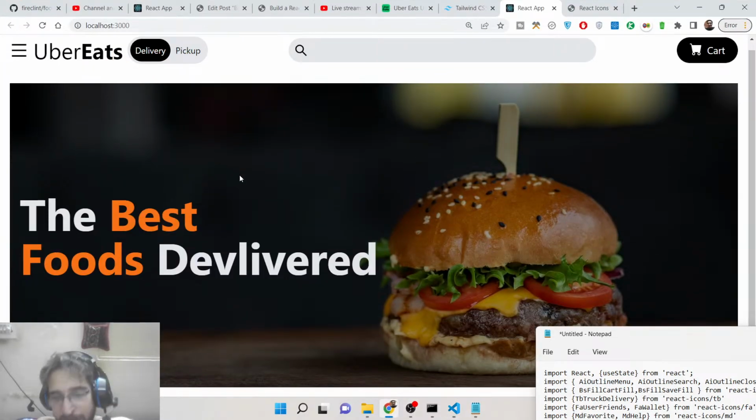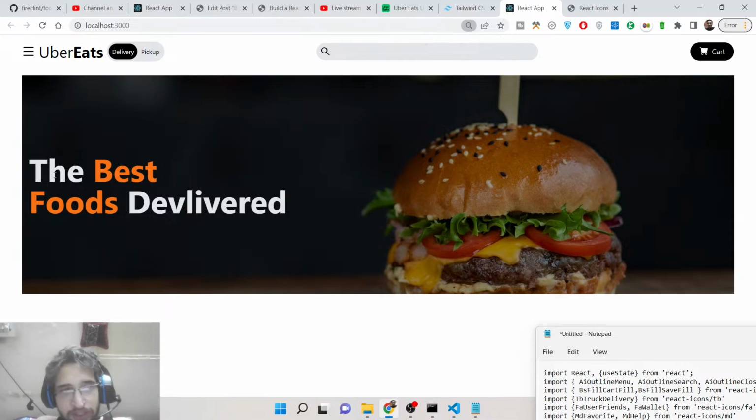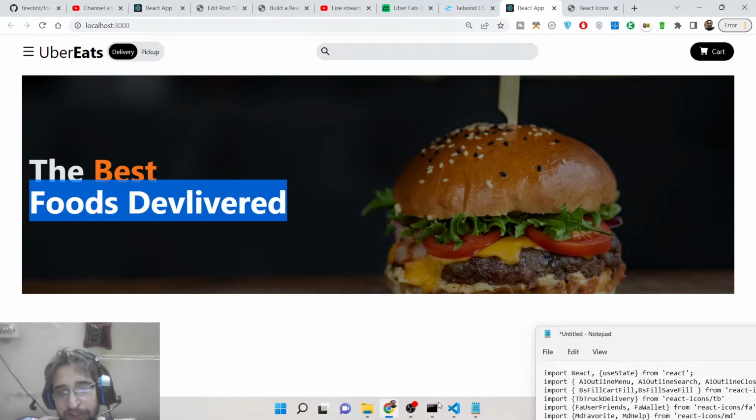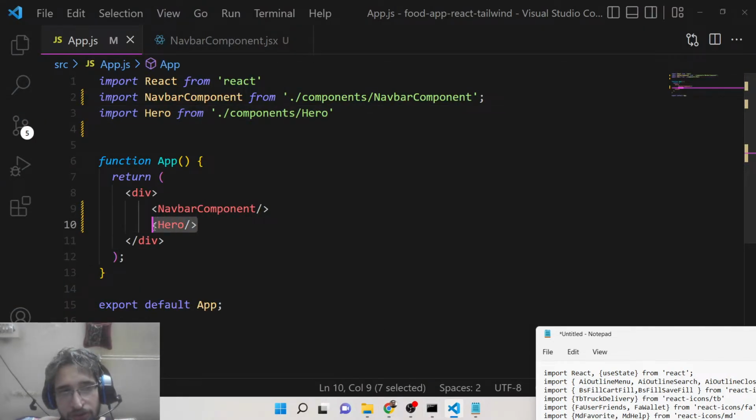So this is the section guys we will build here. Just wait, this is a section we will build here. This is a nice little background image will be there, and on top of which we will write the best foods delivered, and this will be the orange color that you all see for burger, for pizza. So you can see that this is a nice little burger image. Basically we are copying the design of Uber Eats. So we will design this using this hero section. So we will make our own component, which is hero component.